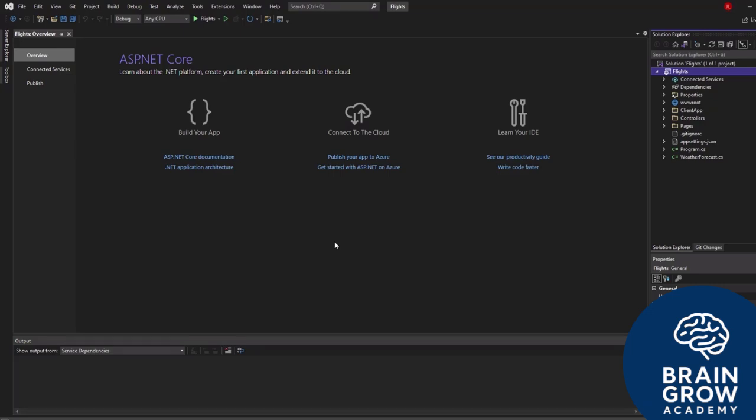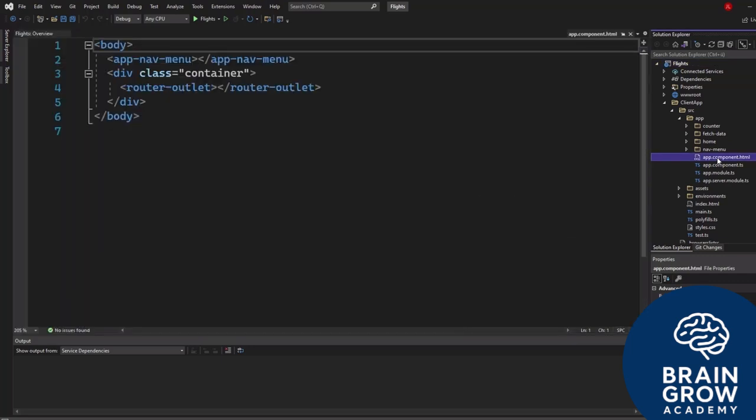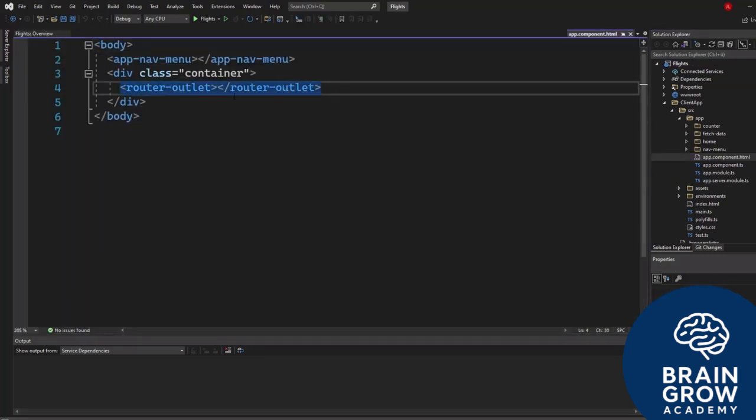In the last video we talked about the router outlet, so let's go ahead and check where we can find it. Open the client app folder on the right side and open the source folder. Open the app folder and open the app component HTML here. As you can see, here we got the router outlet tag. So as soon as we click a link in our navigation bar, the component will get rendered into the router outlet. So when we click on the counter link, for example, then the counter component will get rendered inside of that tag here, right?